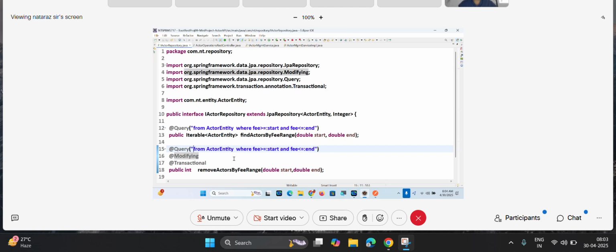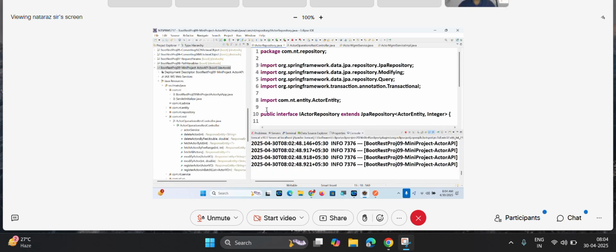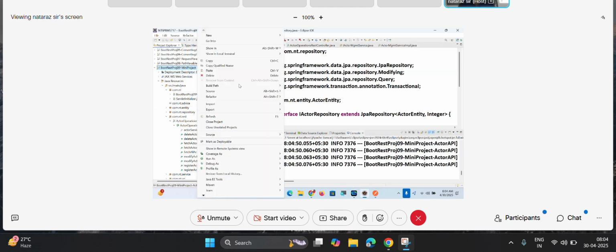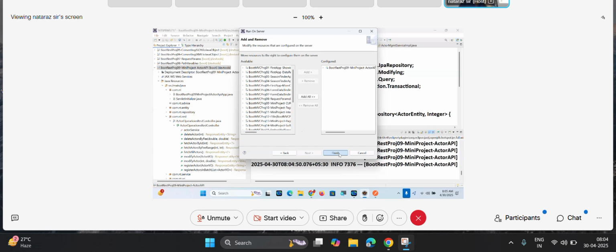Oh, super. No one noticed the delete from. Because from is going to be select, no? If you write only from, it is going to be a select query, right? Okay, let it be. Let's actually, I think changes will be taken dynamically. Run on server, say next, say finish.